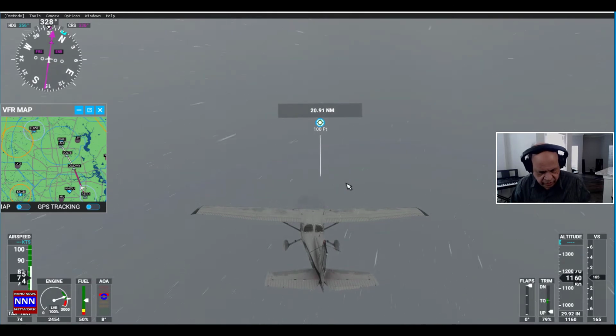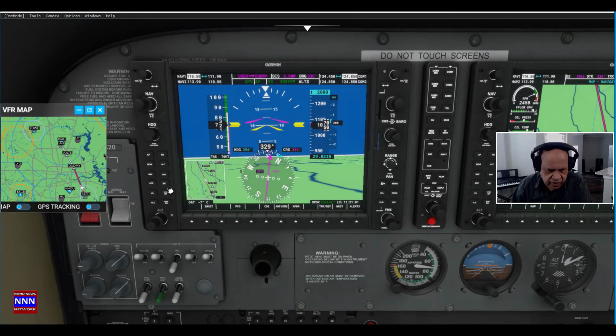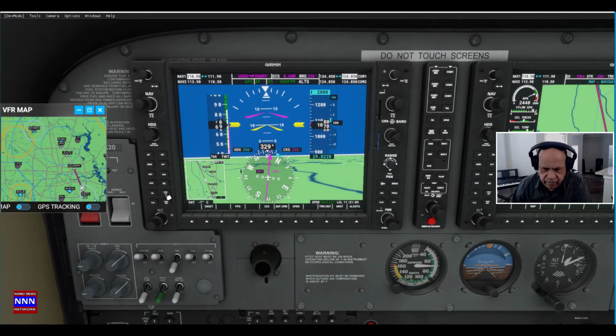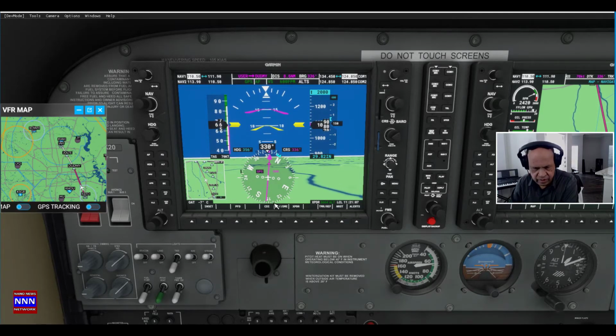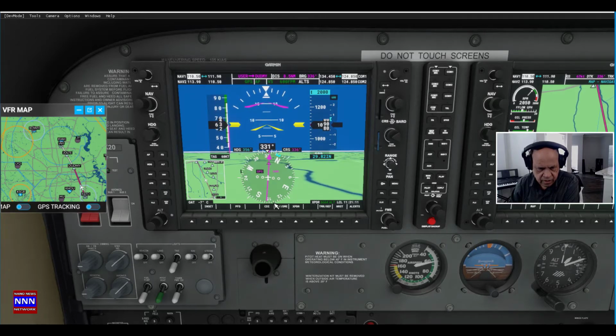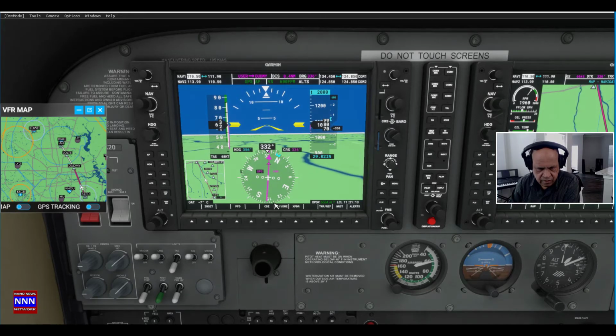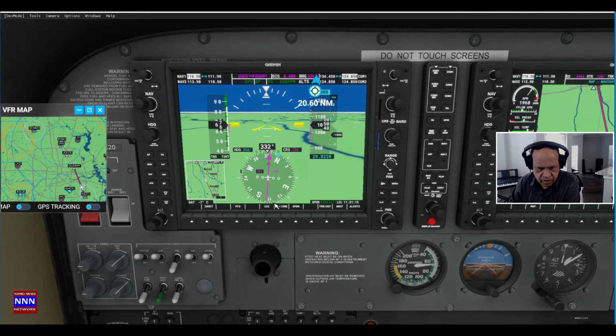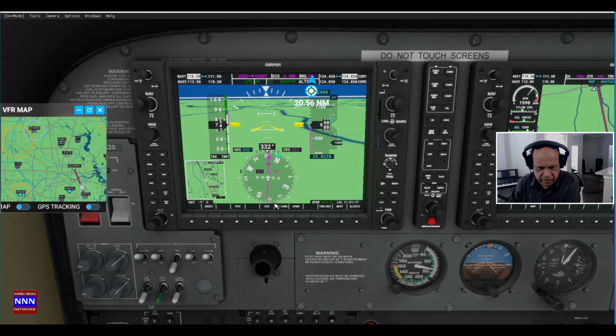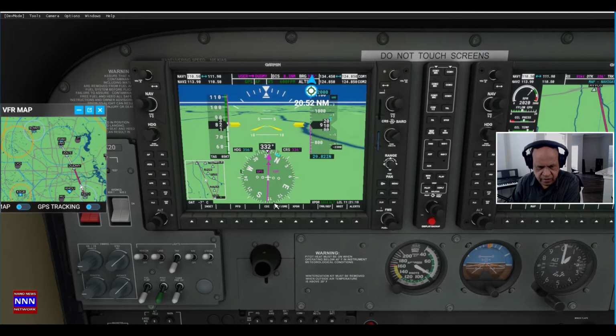Okay, I think they don't like us at 1,000 feet. Let's see if we can go up a little bit. Stall. Oh, we are stalling. Let's see if we can pick up some height. There you go.